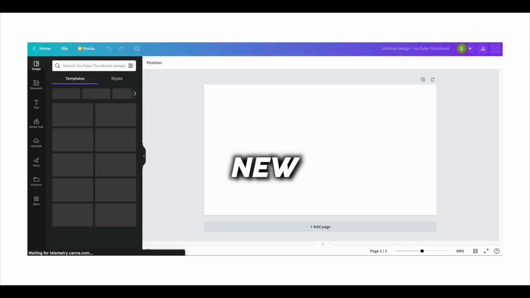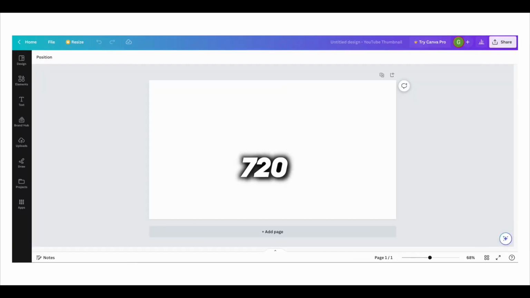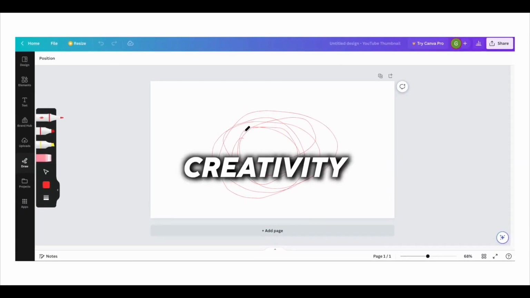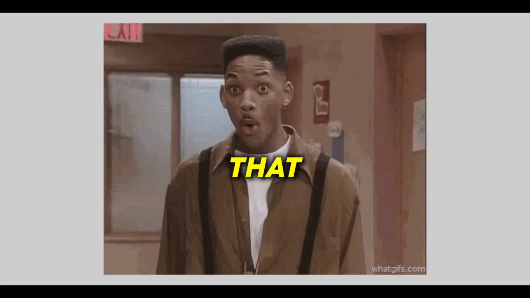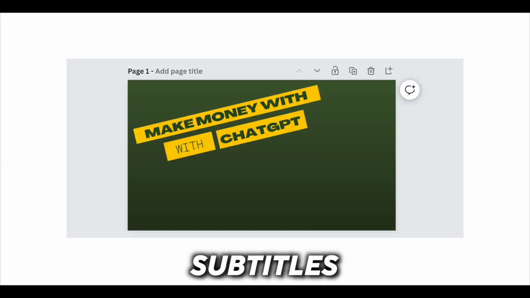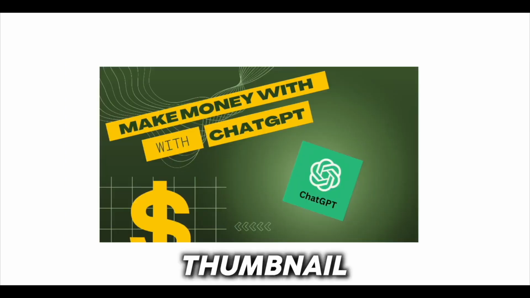This will generate a new blank design with the recommended size of 1280 pixels by 720 pixels for YouTube thumbnails. Now let your creativity work. Keep the design simple, yet intriguing. The most important aspect is to create curiosity that compels the audience to click on the video. Add a background, subtitles, and other elements that enhance the visual appeal. And boom, we've got our thumbnail ready.